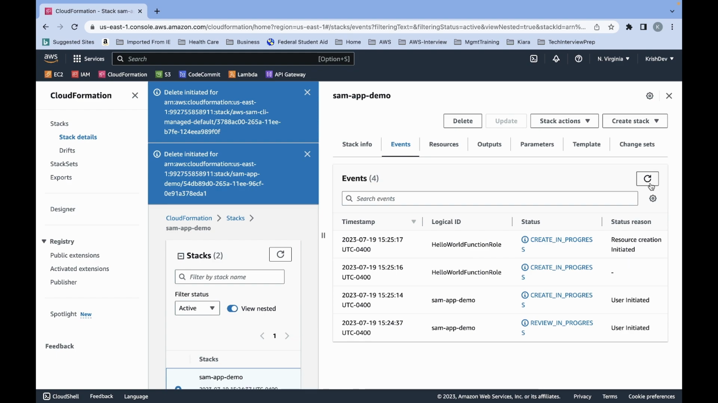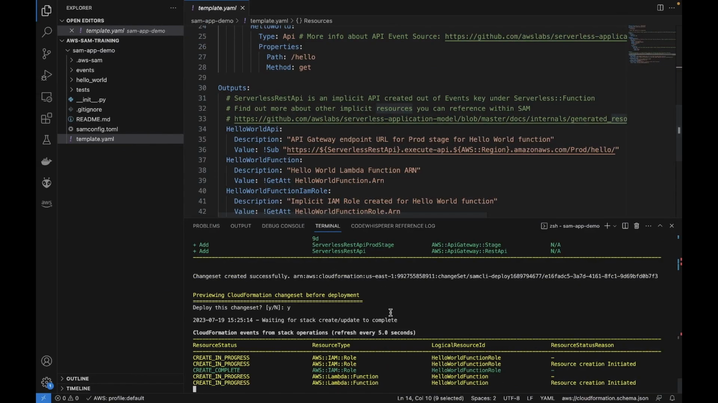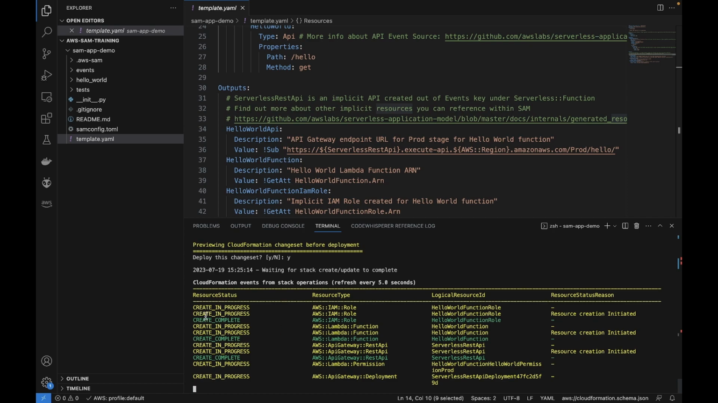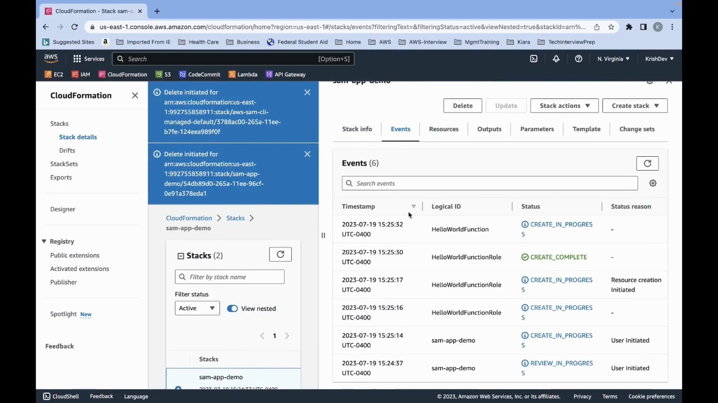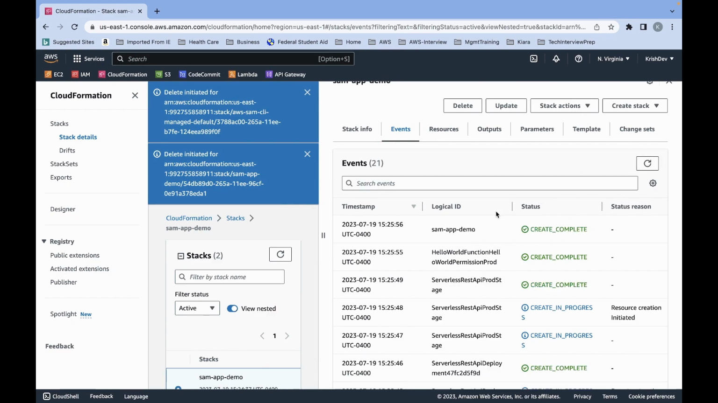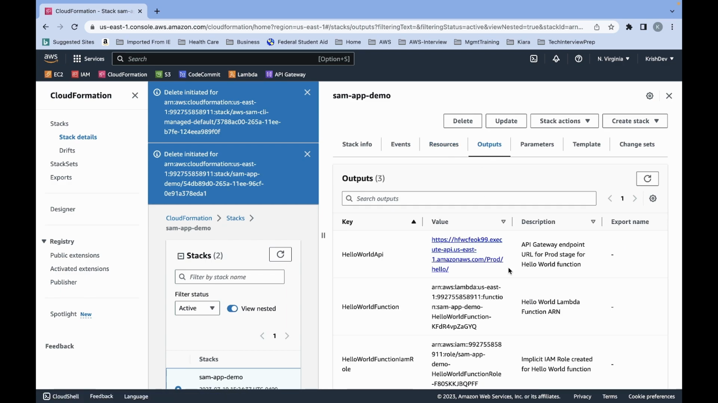Events. So it started with creating some app demo. It's creating different resources. I'll go and check create complete, which is basically the same thing here. We can see the status. Give it a minute and also go and check here. All right, looks like this is complete. If you go to the resources section, it gives all the information about the resources created here, and the output section shows the output.